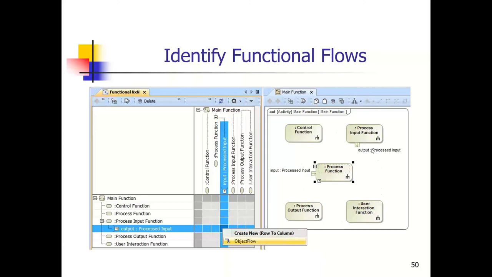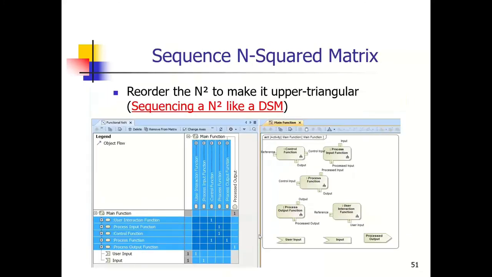So once we have updated the diagram with the inputs, outputs, and also the external inputs and external outputs that are needed, we can start to connect them in the matrix by object flows. So then you will get something like that, but we do not stop here.